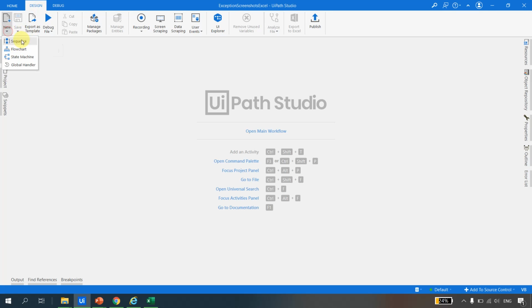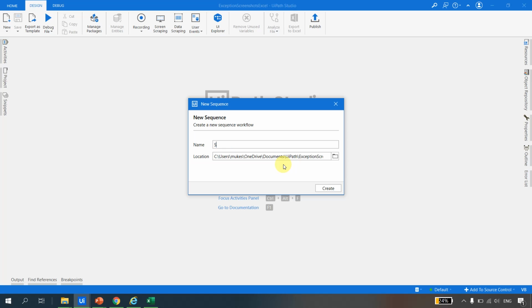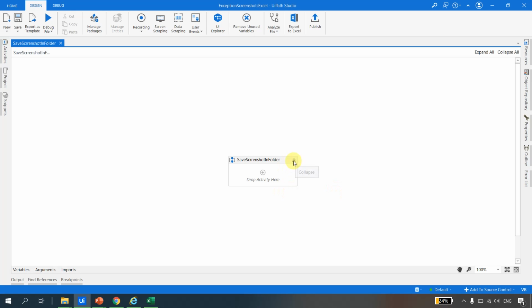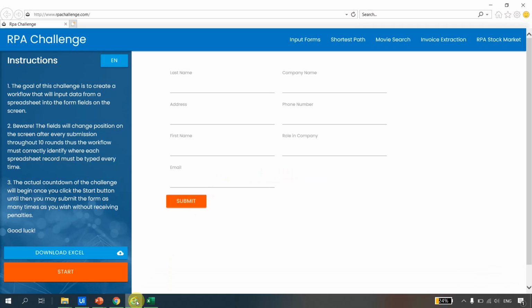I will create a new sequence. We call it save screenshot folder. Okay, so I missed the spelling. Folder, hit create. Okay, so now here we are going to see how to save the screenshots, right? So for example, we are working in this automation only. So assuming that whenever this automation encounters some exception, we have to take the screenshot and save it in the folder which we have seen in the video, right? So how to do that?